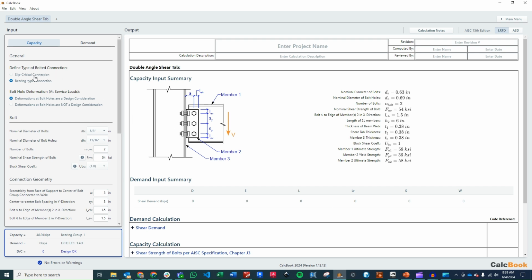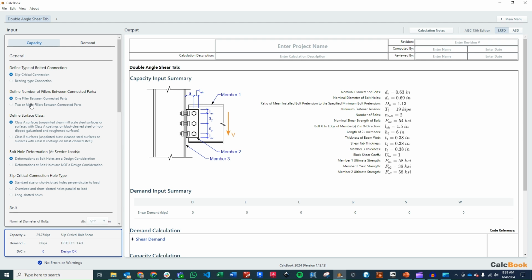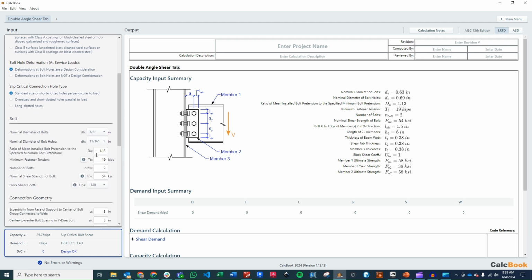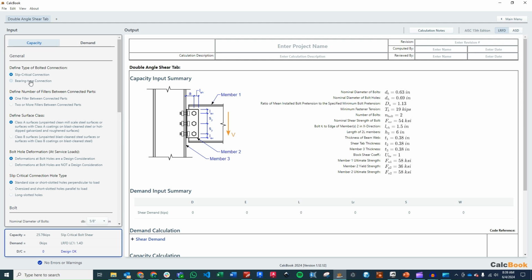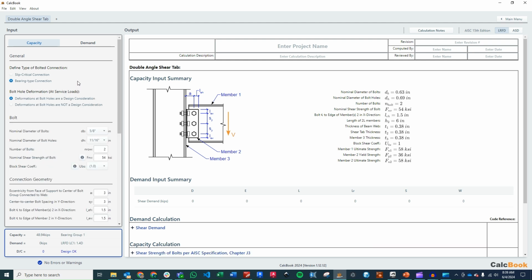As I said before, you have the option for a slip critical connection or a bearing type connection. If you do click on slip critical, there are a few other things you need to select: your type of filler material between the connected parts, your surface prep, and then there are some torque requirements and some other things down here as well. So just be mindful of that if you do select the slip critical connection. We are going to assume that deformation at bolt holes is a consideration during design.